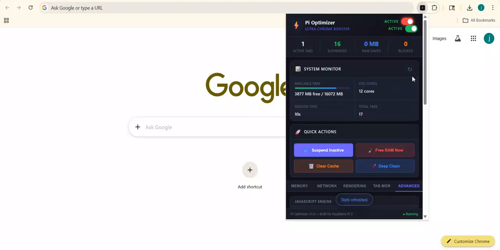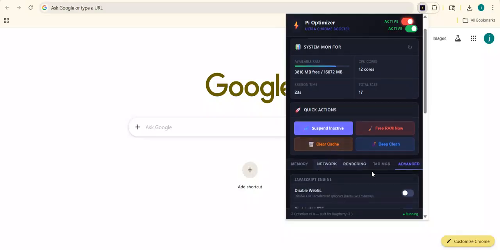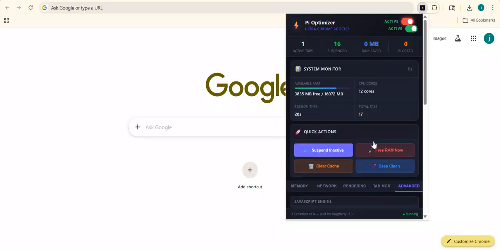If I refresh the system monitor, it'll show that I have a 12-core CPU, which is not actually accurate, but I do actually have 17 tabs total and 16 tabs suspended. You can see nothing is being blocked because I'm just on a blank Chrome tab. But anyways, we are always updating this, and we also have a version of this specifically made for YouTube.